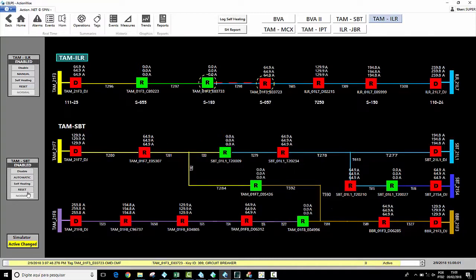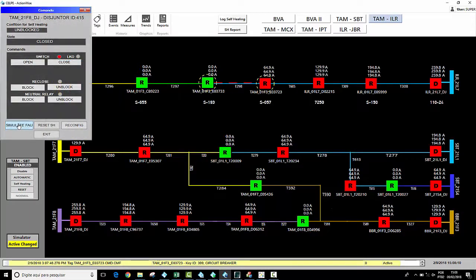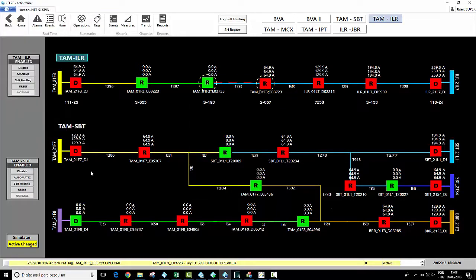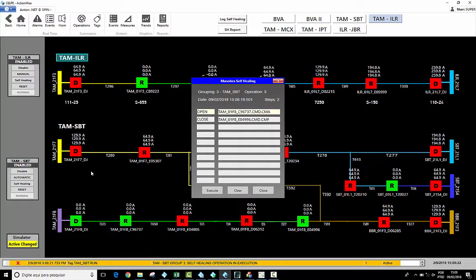Now the same procedure for the automatic operation mode. Let's simulate a fault and wait for the lockout. But now, when the window with the indicated operation opens, the operator no longer needs to have it run. The system already performs the operations automatically.